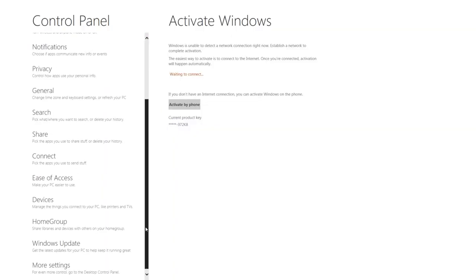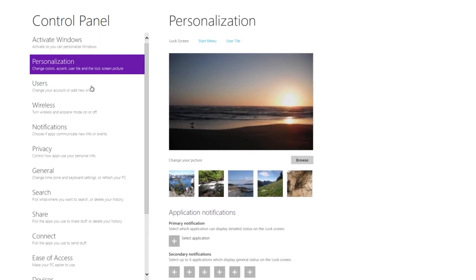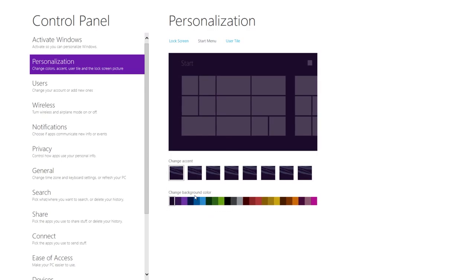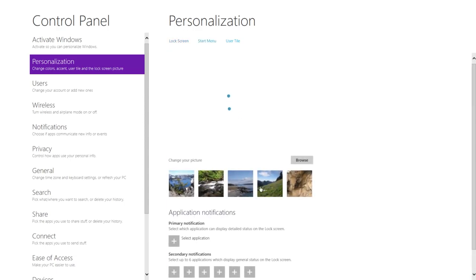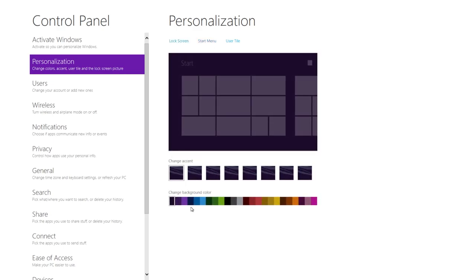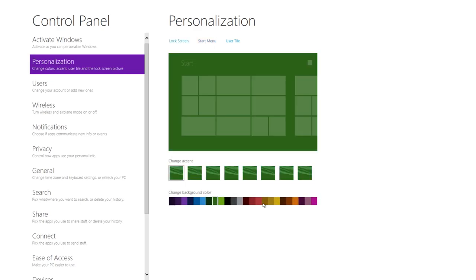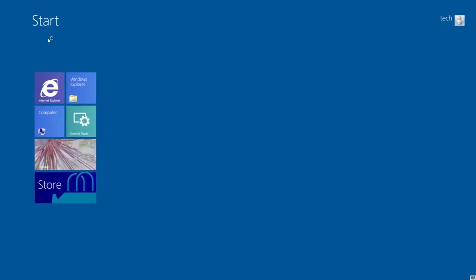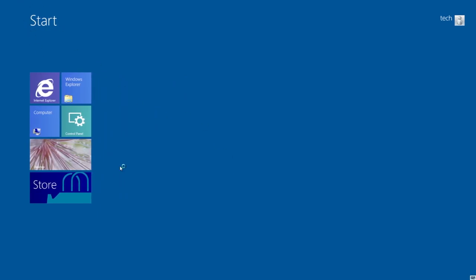Let's take a look at control panel. And control panel is beginning to look like what we have on Windows 8. We got activate Windows, personalization. Luckily, since the activate Windows block doesn't work, we can go ahead and change our personalizations. So we can have that as the lock screen. And for the start menu, I can have it blue, green, red, orange, all that stuff, but I want blue. Let's do that. Unfortunately, for the changes to take effect, you have to log out and log back in. And there you go. It's my start. All that stuff.